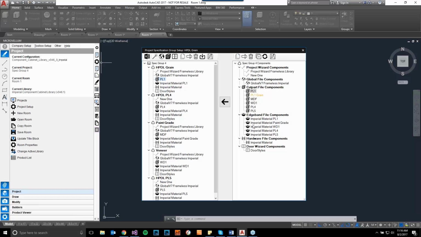The toolbars on the right work exactly the same as we have the copy components, but now we're just going to be dealing with the component files themselves. So if we wanted to make a new project wizard file, we can go ahead and just copy an existing one, give it a new name, and now we have this available to get assigned to any of our spec group component files or our spec group objects.